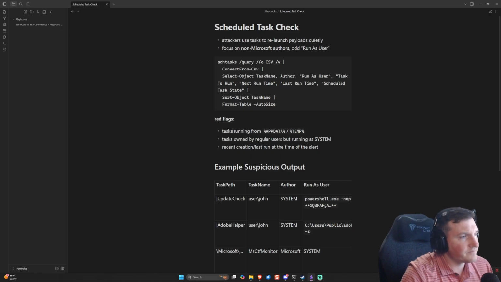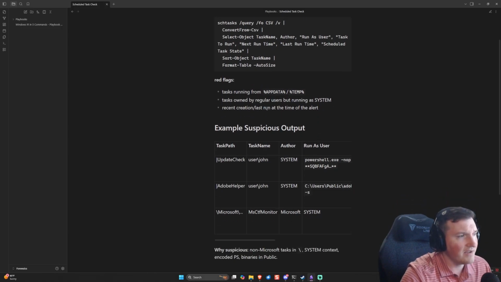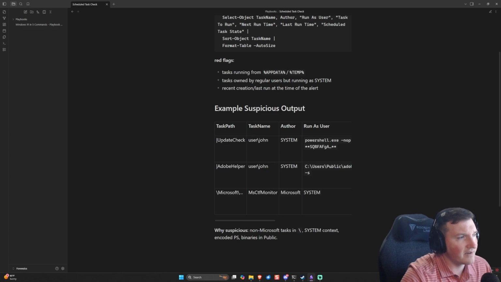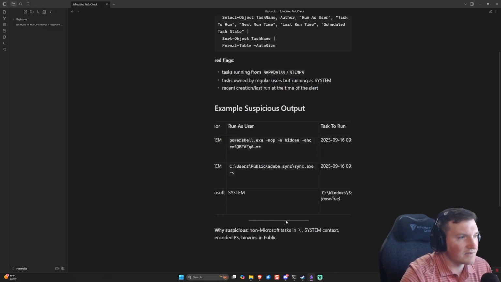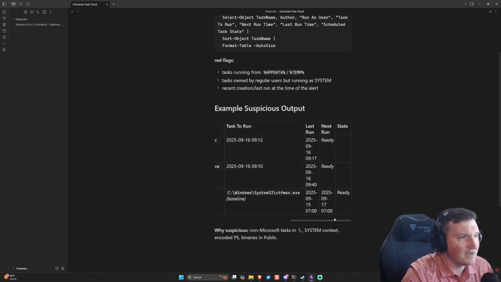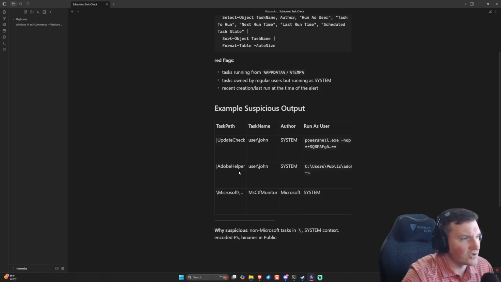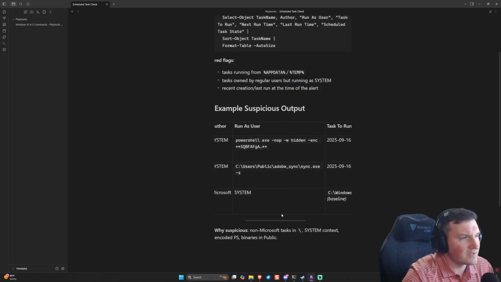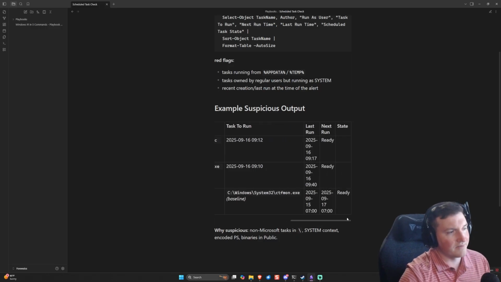So what are we looking for? Once again, looking for AppData, temp directories, same type of thing, right? The difference here, update check. So someone created an update check scheduled task. John did, right? And he's using, again, PowerShell encoded payload. Possible, not likely, right? You can see here, task to run, etc. You can see here, user John, again, Adobe helper. And this one, again, public folder. So we're looking again at some of the weird stuff, right?